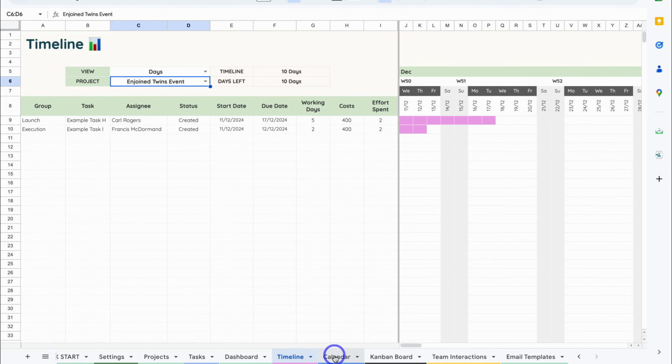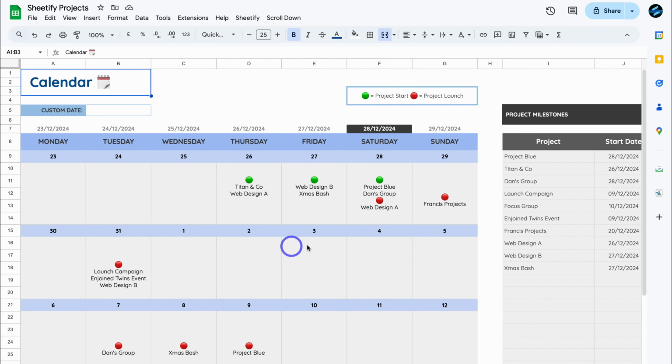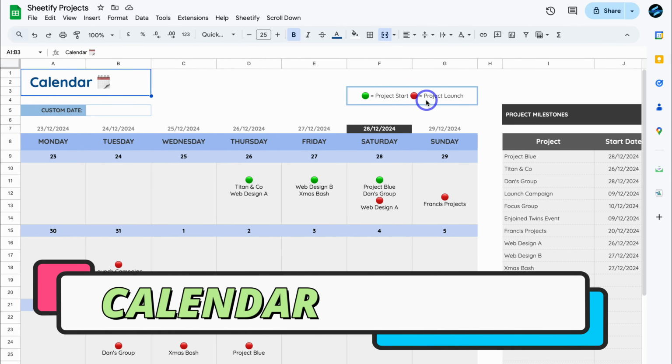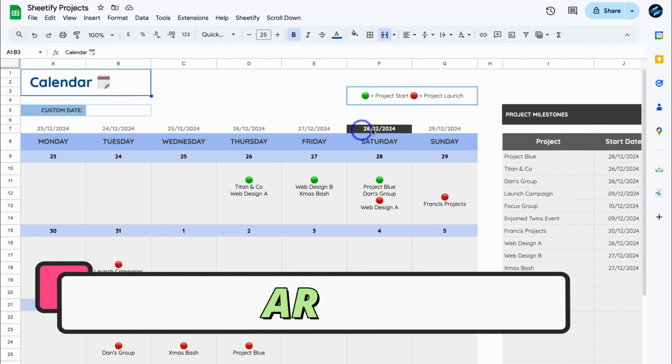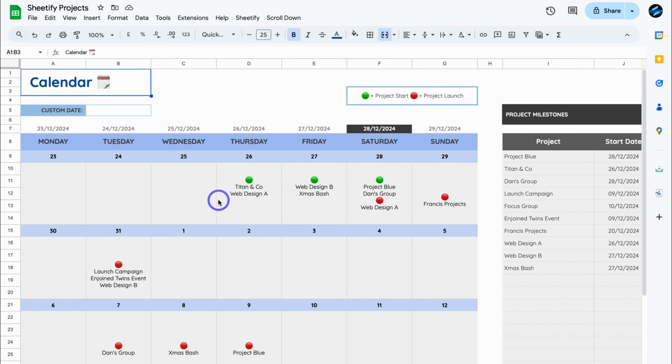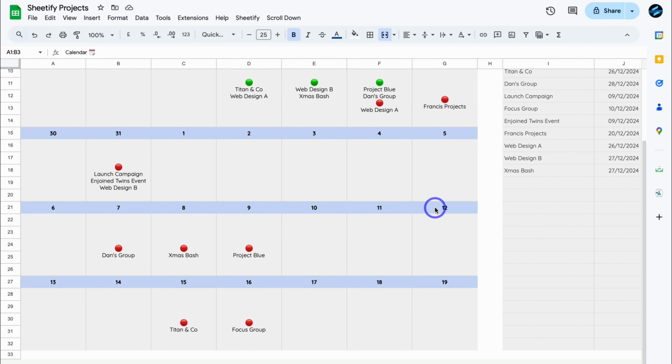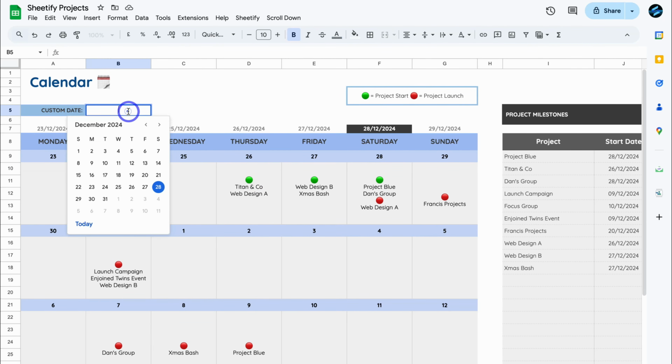Next, if we navigate over to calendar, here we have a calendar view of our project start and project launch. And you can see the current day here is highlighted, and the calendar always starts on the Monday of the current week that you're in. You can see we have 3 projects starting this week and 2 projects launched this week. If we navigate down, we have a bunch of projects that will be launched. Now we can also add a custom date if we like.